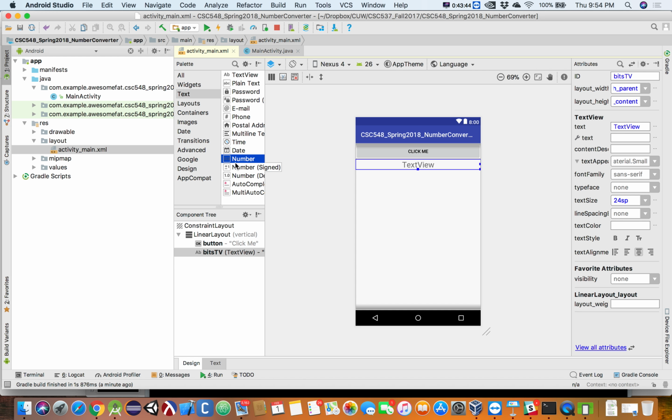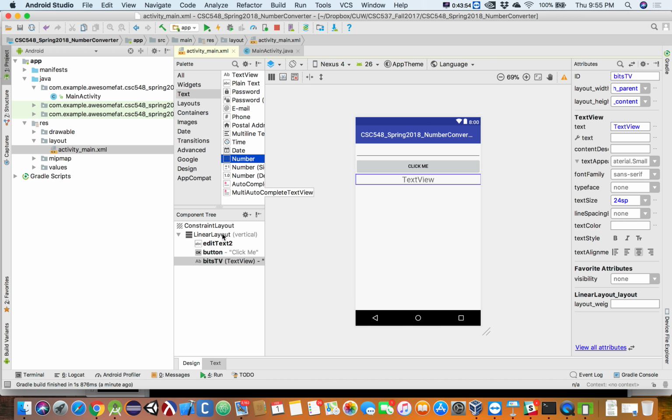You can pick your poison. You can choose plain text, then go and update which keyboard is in the attributes. This is just a shortcut to doing it. All right, so I'll go ahead and use the number 1, and I'll put it above my button. Okay, and I'll go ahead and click on that guy.